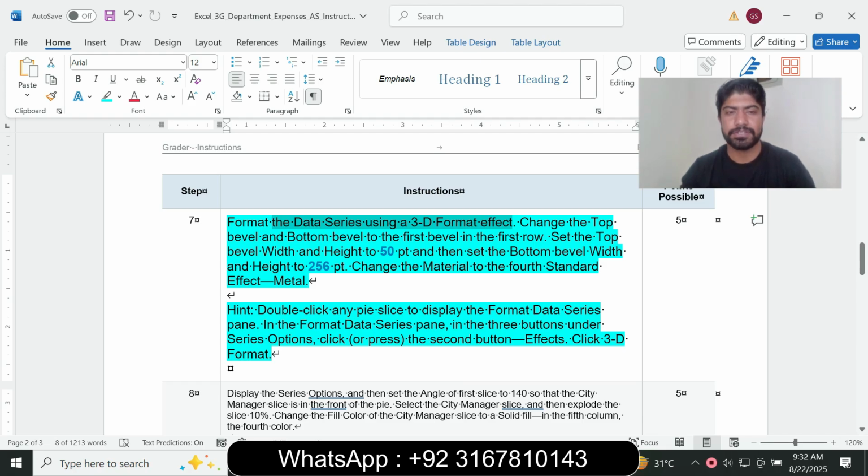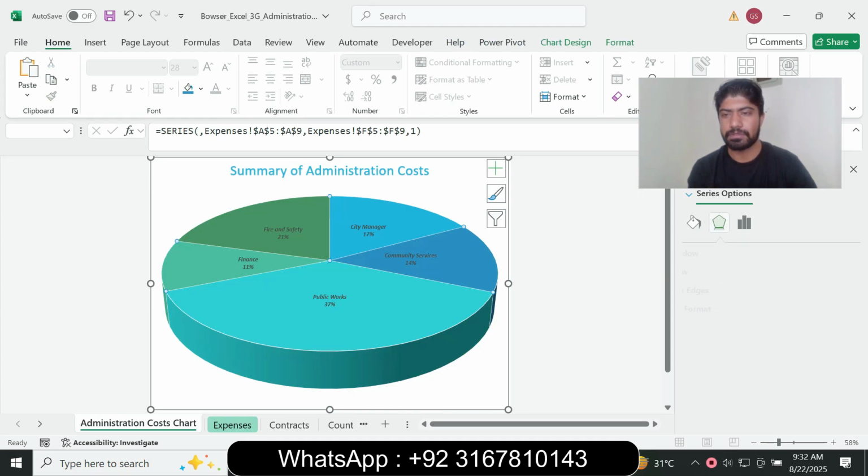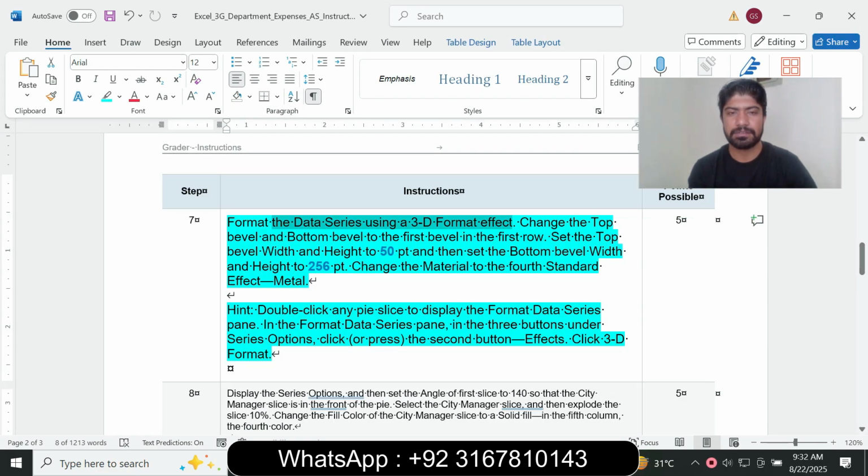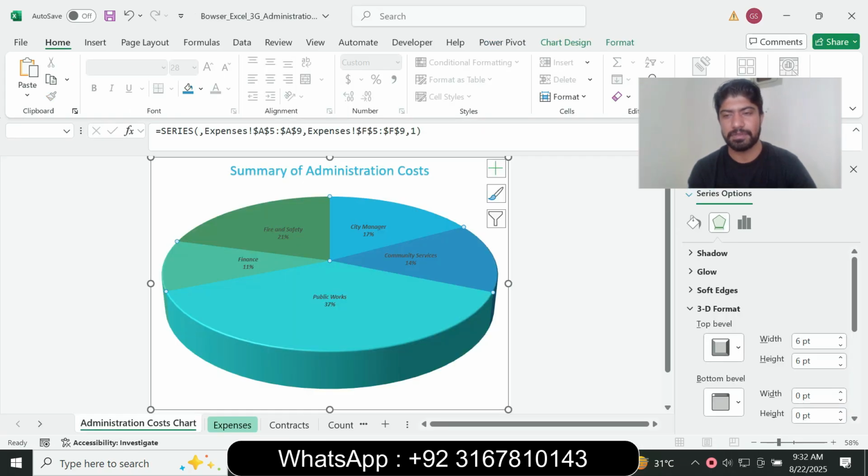And change the top bevel and bottom bevel to the first bevel in the first row, and set the top bevel width and height, and then set the bottom bevel width and height to 56, and change the material to the fourth standard effect, metal. So go to Format Data Series and click 3D Format, and set the top bevel and bottom bevel to the first bevel.